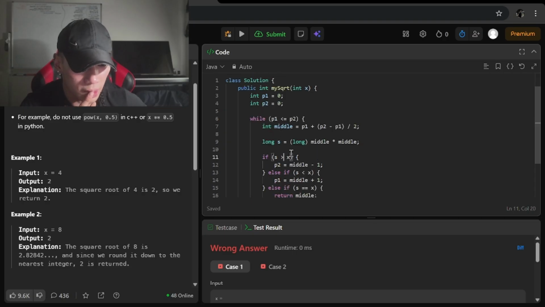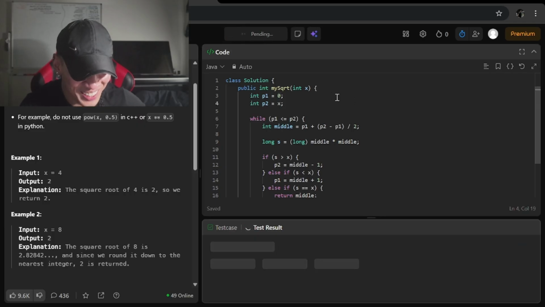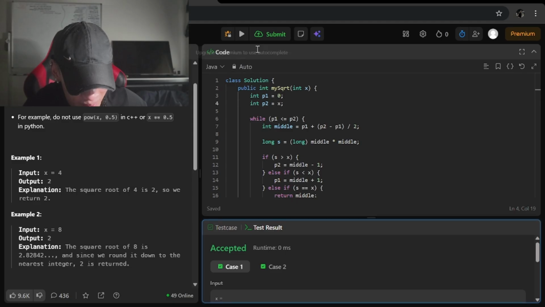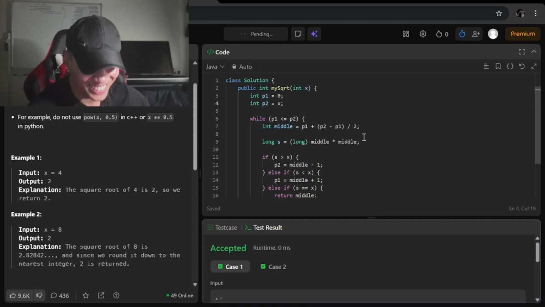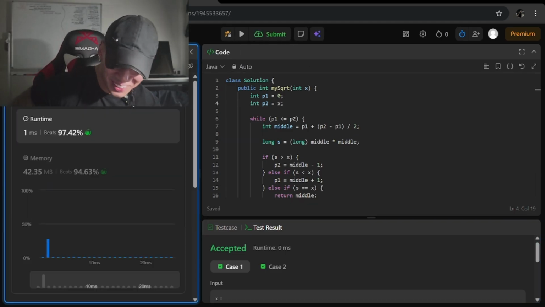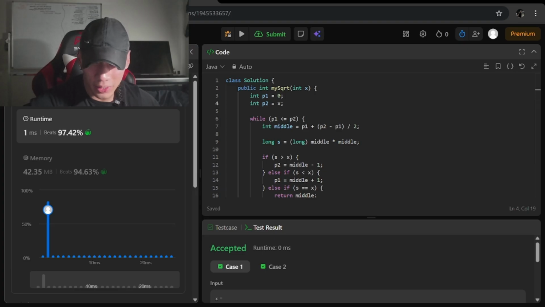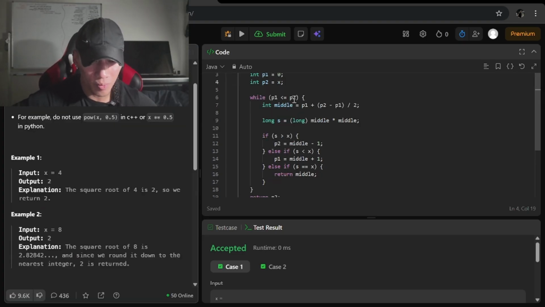If S is bigger than X, what is your P1 and P2? Is that right? You get P1 and P2, right? At the start. No, I actually get the logic there. Alright, go on then.